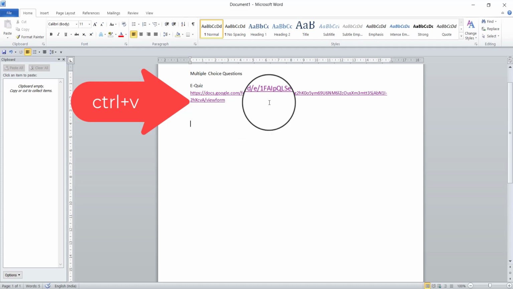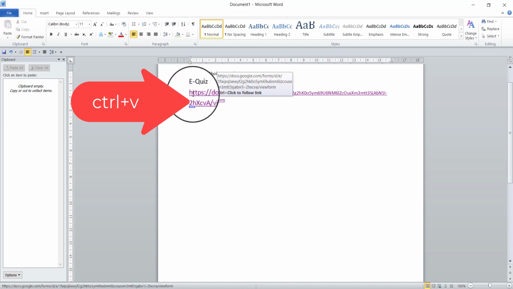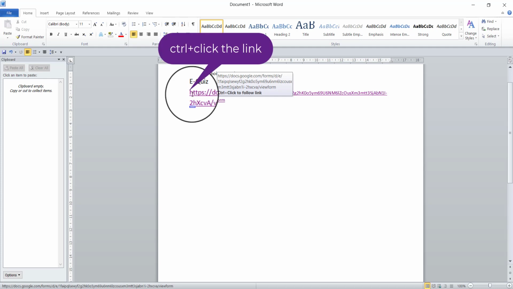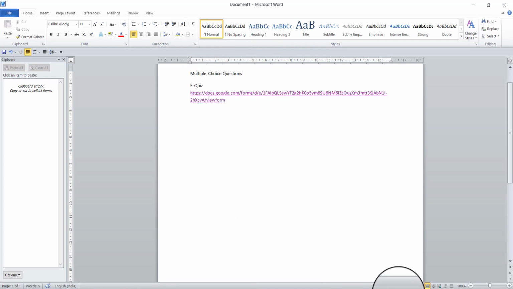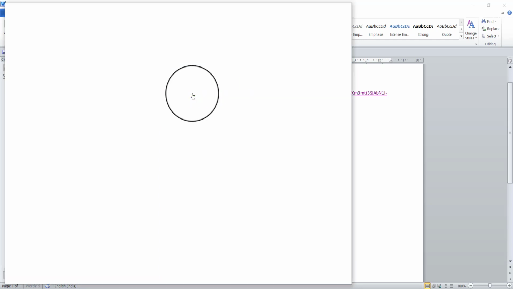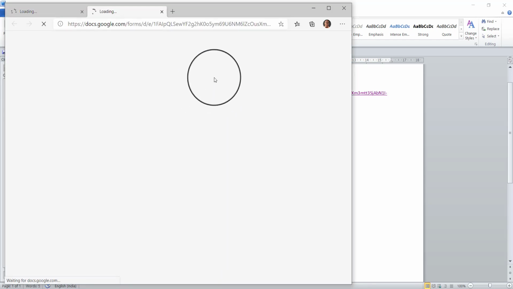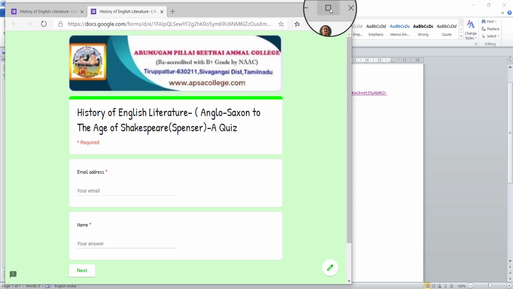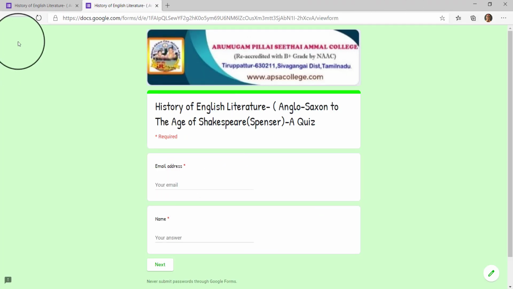After pasting it in a separate Word sheet, you click this. If you just press Control and click the link, you will be taken to another page, to the quiz.